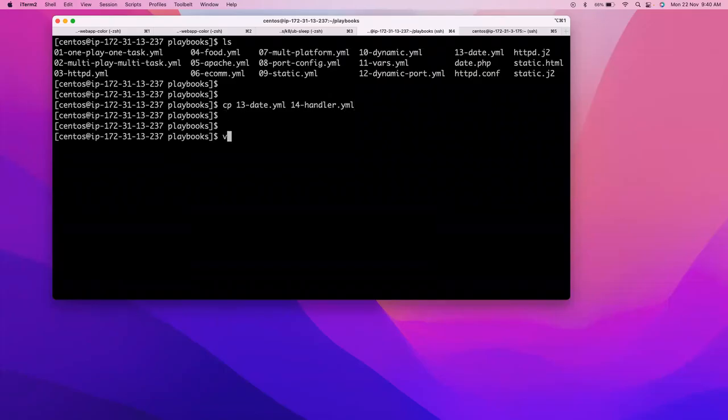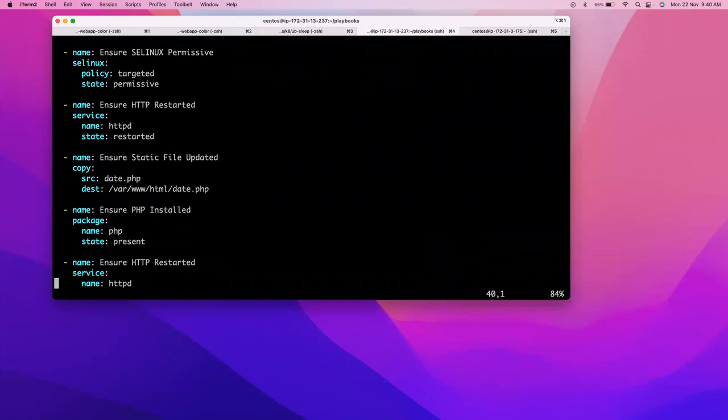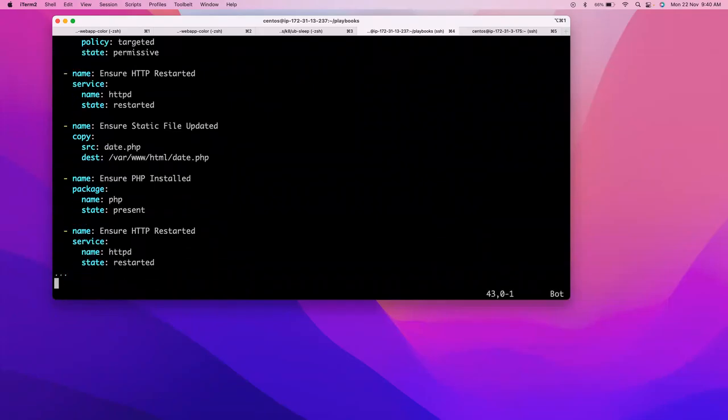Handler.yml. Now one of the advantages, so it's up to you guys. You can write the handler at the end or at the bottom. It's up to you. Now here I mentioned HTTPD restarting twice. Now you can also avoid the redundant code.